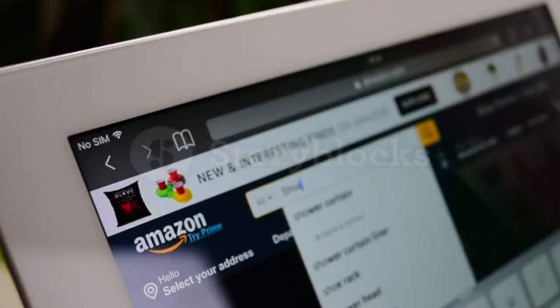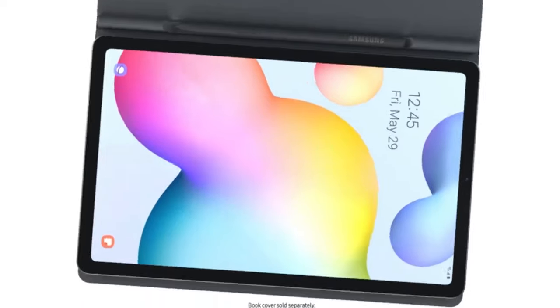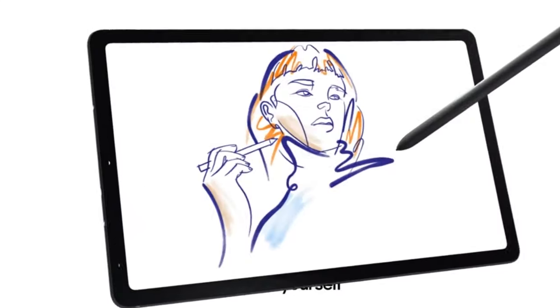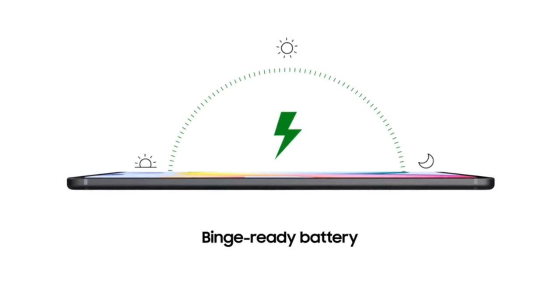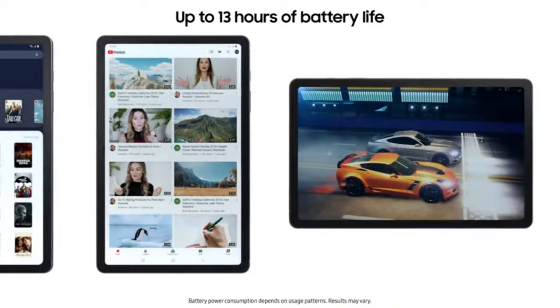Number 8 in my list is Samsung Galaxy S6 tablet. We've already recommended the Samsung Galaxy Tab S8 Ultra above as the best tablet for students looking for an Android device. But if you don't need those specs, or you don't want such a large tablet, you could save money by going for an older, more budget Galaxy Tab.